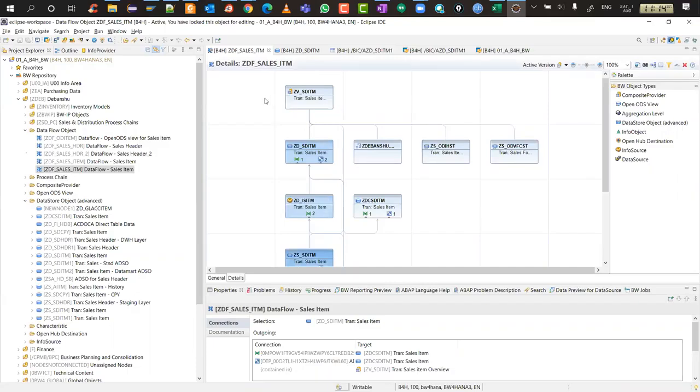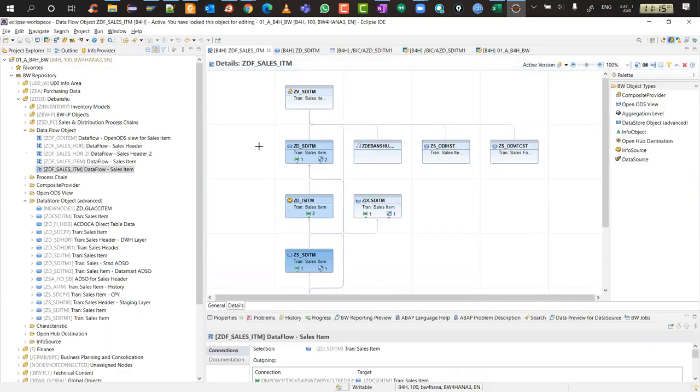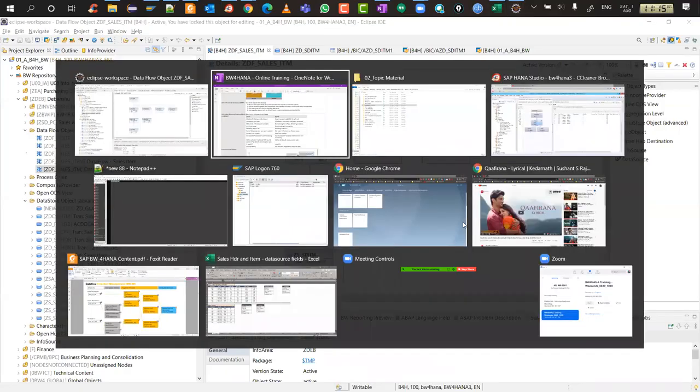There was no easy data flow modeler. Data flow modeler was there in BW on HANA also, but it was worthless. It was useless. In BW for HANA, the data flow modeler has been enhanced and matured, and this is now a default place where you can create your entire flow easily.